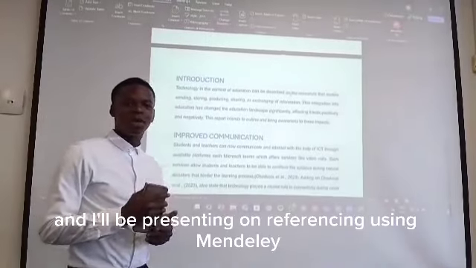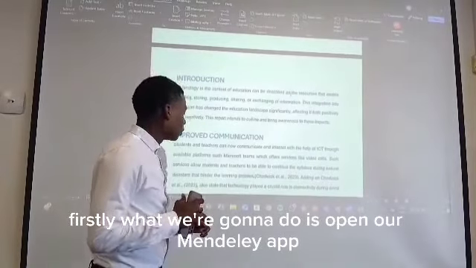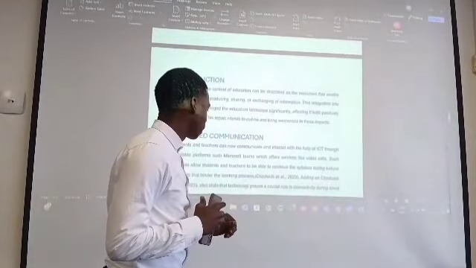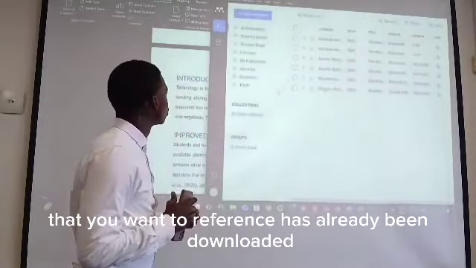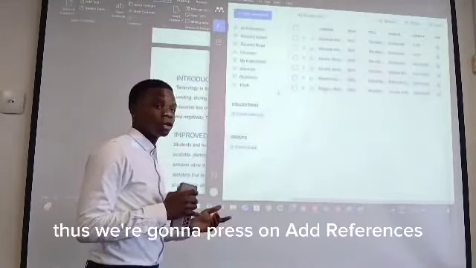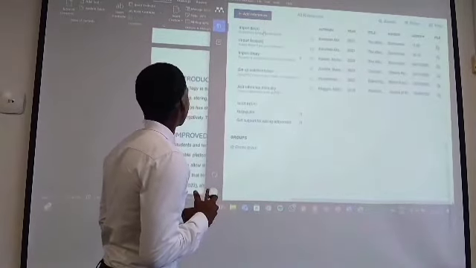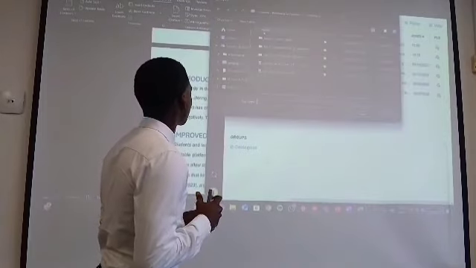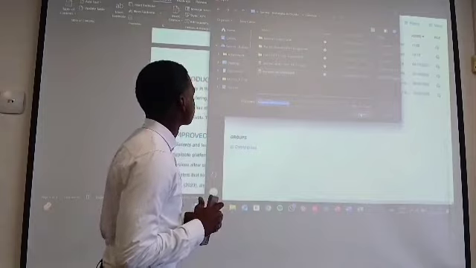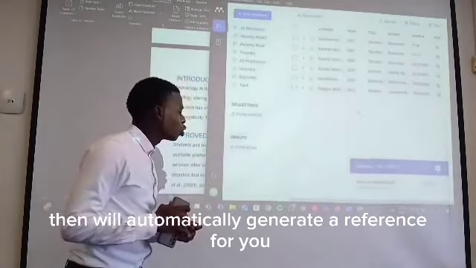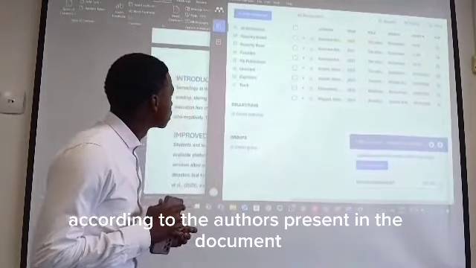So my name is Lloyd, and I'll be presenting on referencing using Mendeley. Firstly, what we're going to do is open our Mendeley app and make sure that the document that you want to reference has already been downloaded in your computer. Thus, we're going to press on Add References, Import Files, then click on the reference that you want. In this case, we'll be taking the Caramel reference. Then Mendeley will automatically generate a reference for you according to the authors present in the document.